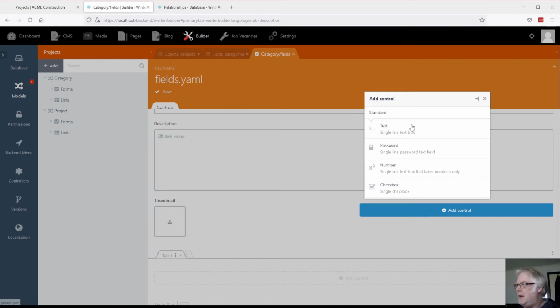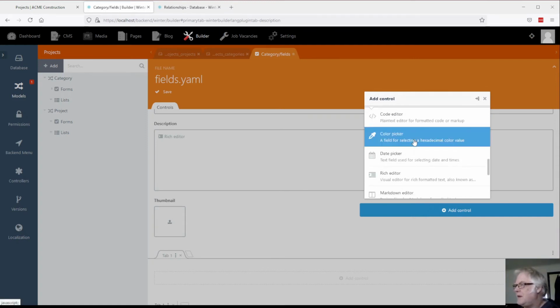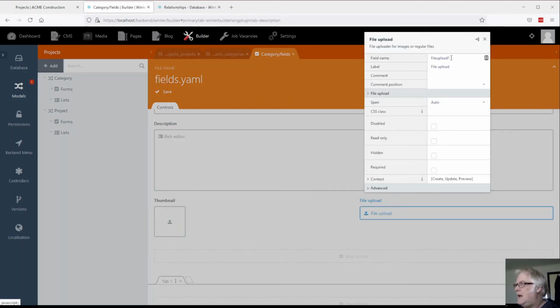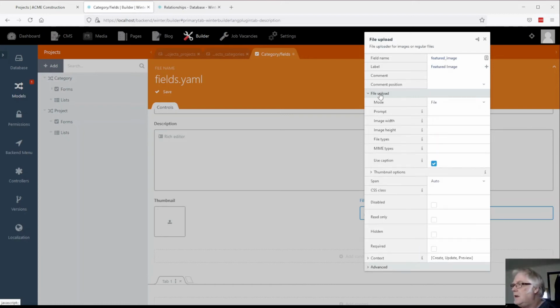And we also need another one for our featured image, which is going to be, there we go, file upload, and featured image. Image, and change that from the file upload mode to image mode, and we'll make that 600 across because that's going to be the wide image up the top.